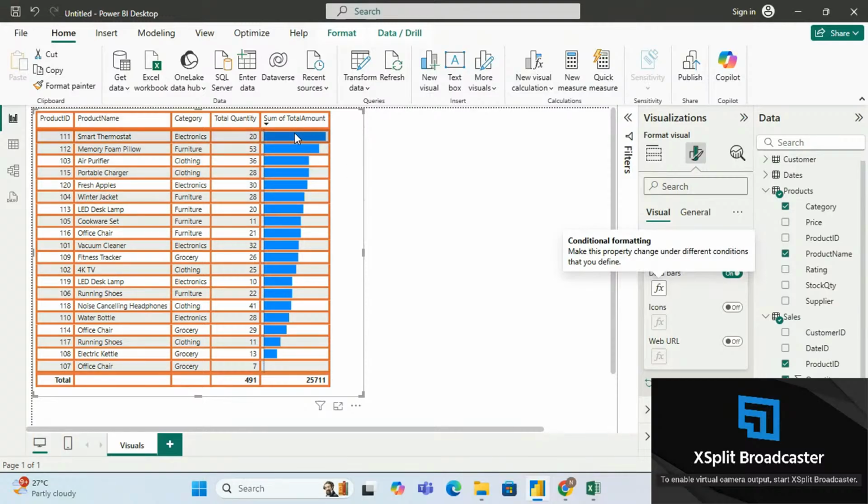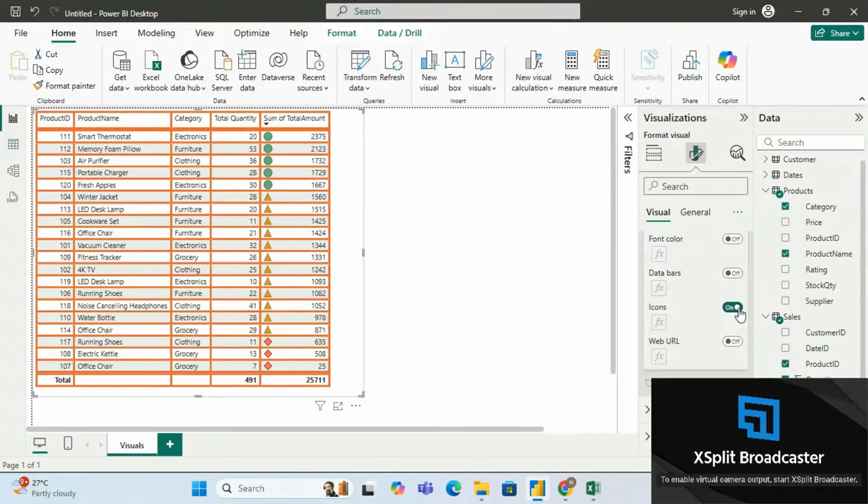So which product is giving me more amount? Smart thermostat. So that is leading, more amount is being returned from this particular product. Probably we'll increase the production for the smart thermostat, or we'll come up with some more discounts, so that we'll get more amount from this particular product, right? So I hope it's making some sense, friends. I'll make it off.